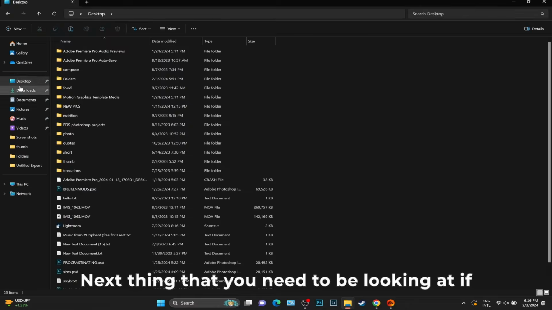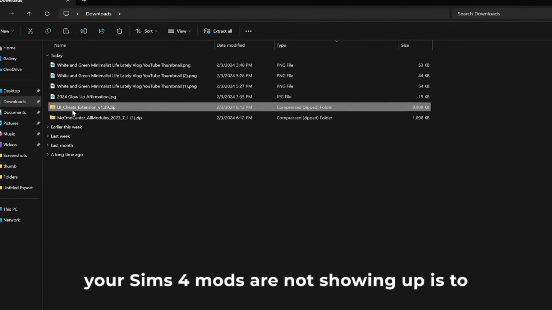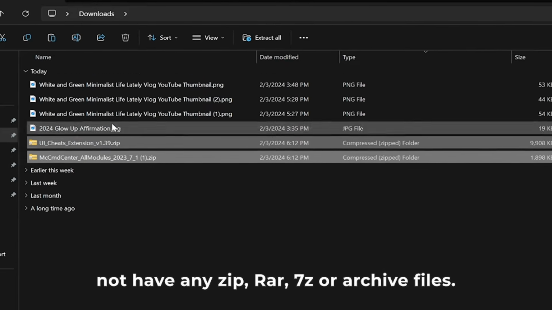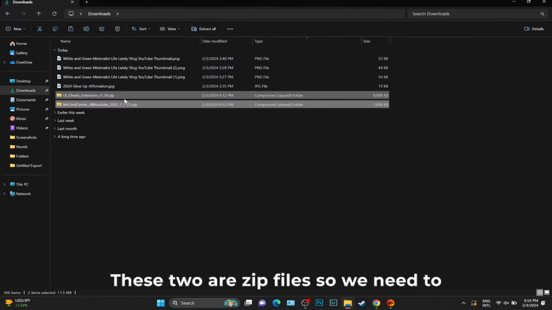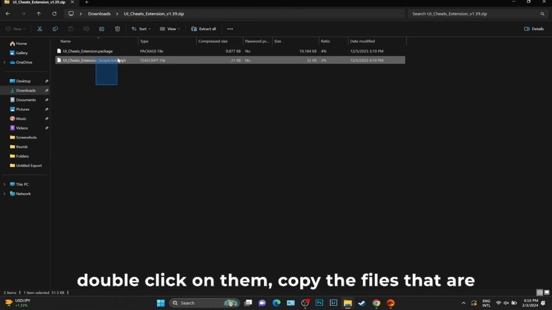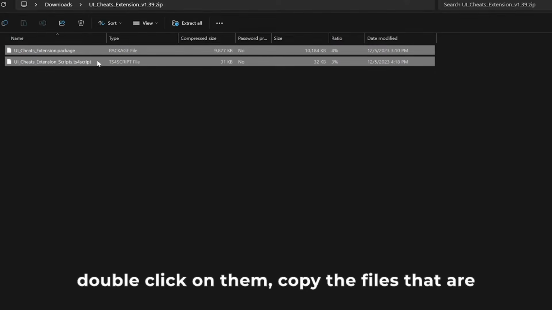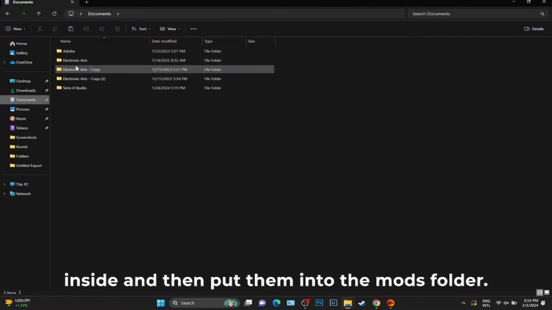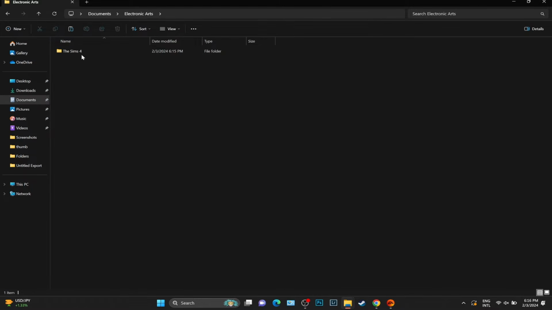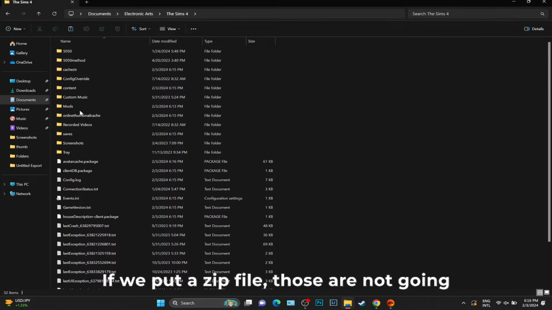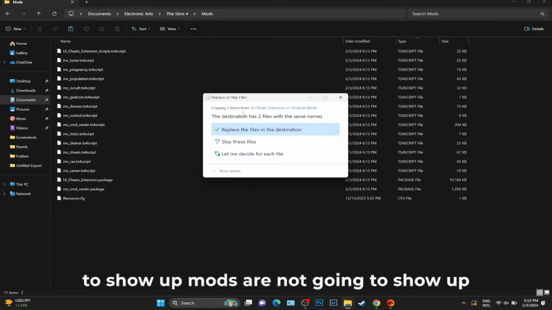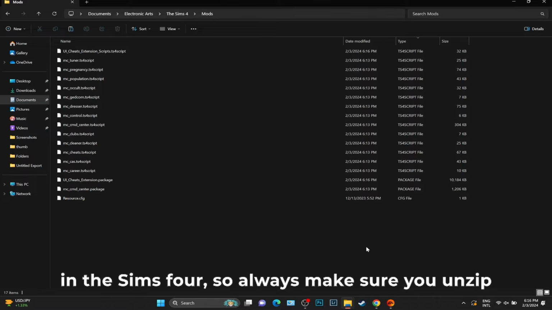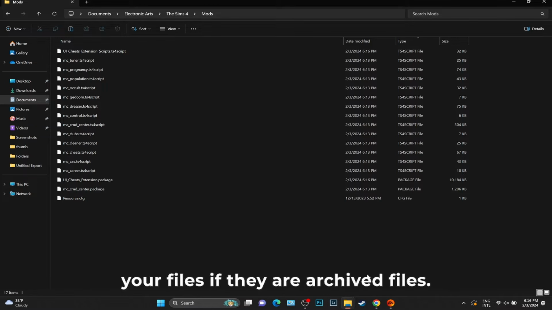Next thing that you need to be looking at if your Sims 4 mods are not showing up is to not have any zip, RAR, 7z, or archive files. These two are zip files, so we need to double click on them, copy the files that are inside, and then put them into the mods folder. If we put a zip file, those are not going to show up. Mods are not going to show up in the Sims 4. So always make sure you unzip your files if they are archive files.